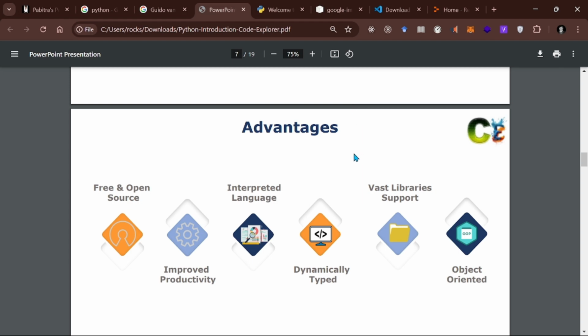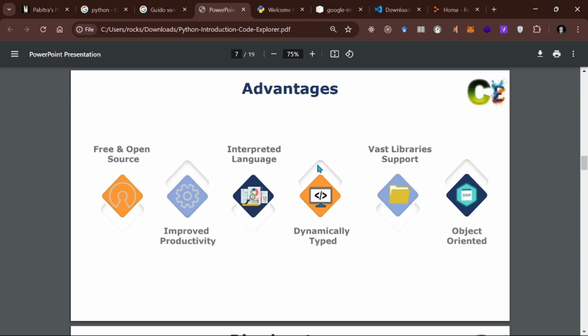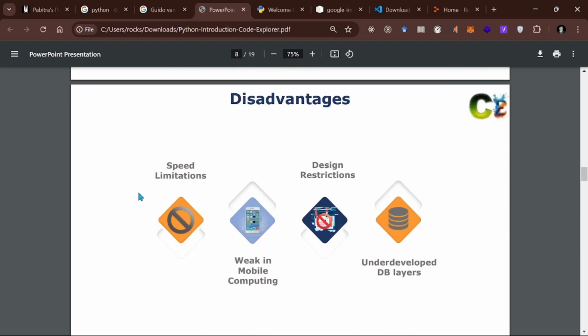Are there no disadvantages of Python? There are some disadvantages. We will talk about them now. The main disadvantage of Python is speed limitations. I think you have already heard about C, C++, or Java. These are very fast executable programming languages, but Python is very slow.